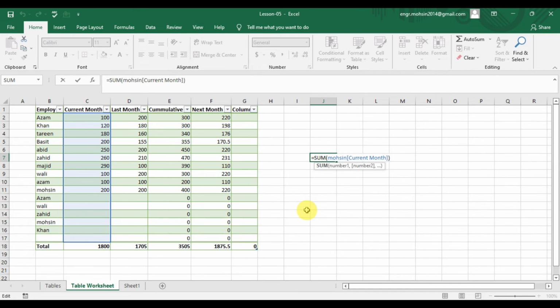So if you see here, I have the sum formula for my current month, but how am I getting it? First I have the table name, and next I have the current month, the header name of the column. So Mohsin is basically my table name, and current month is basically the header name of my column for which I need the sum.